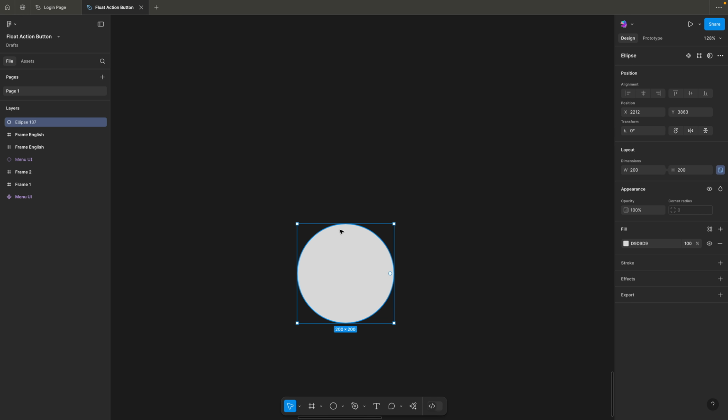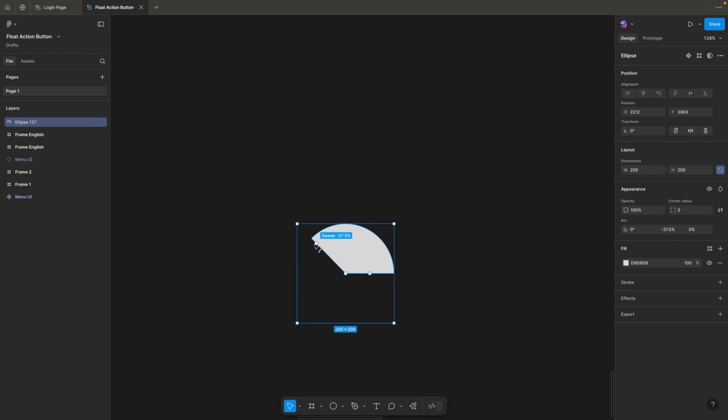Now I'll try to slice this circle into 4 parts. So how do we do that? If I click on this circle, you see this arrow, right? This is kind of an arc icon here. If you click on this one and drag, that cuts our circle this way.